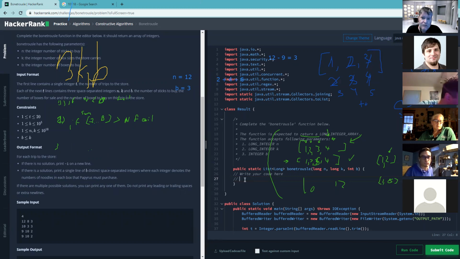I think I know what you're trying to clarify. I'll write it out. The sum of K and K minus B is less than N, then it fails, which is what we did in our 10-3-3 example.